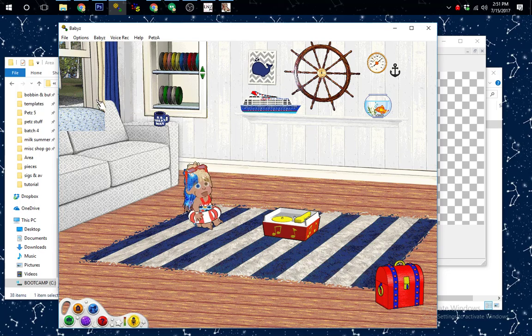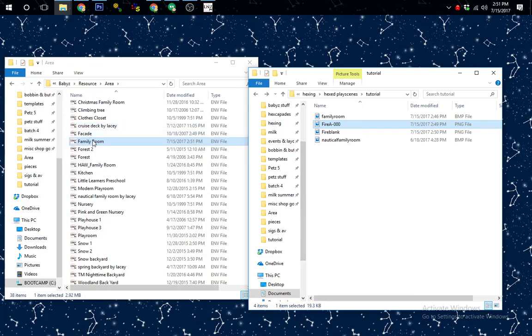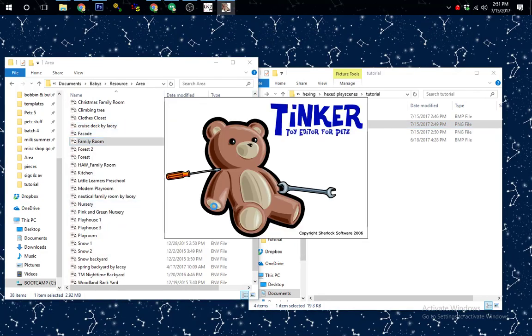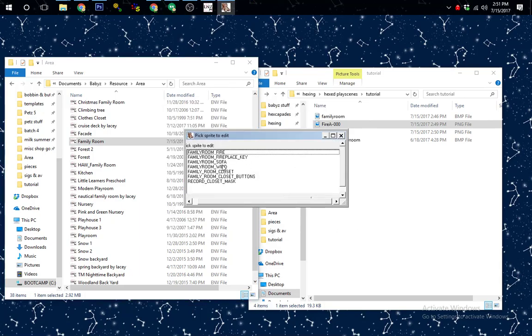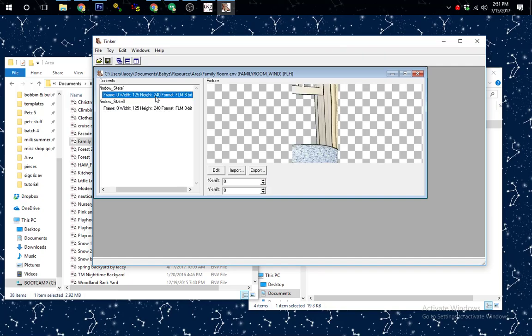So the next thing we're going to focus on are the windows. So close that, open it again in Tinker. And this time we're going to select wind. It's the same kind of thing as the fireplace. It just shows one version with the window closed and one version with the window open. So you'll need to edit both of those.